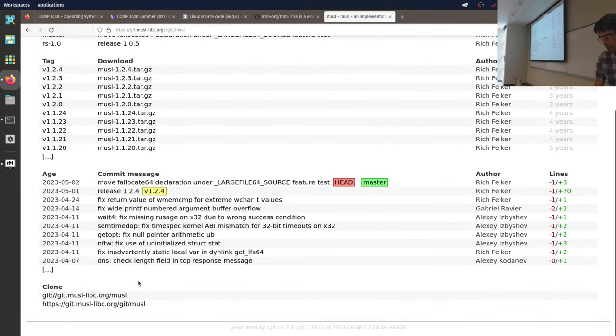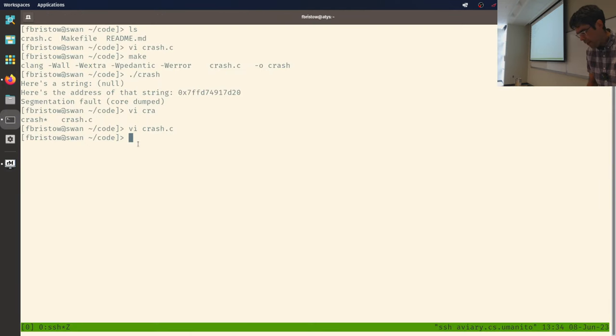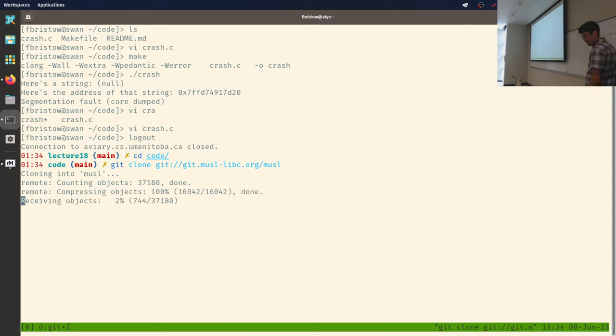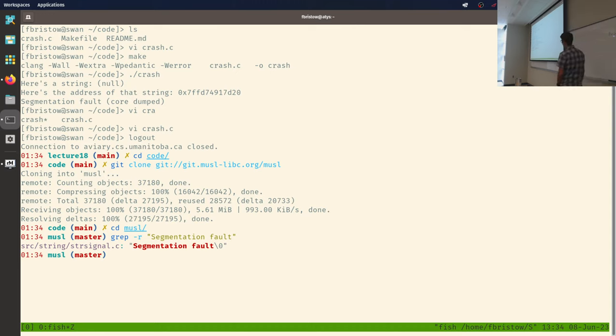And so I want to take the time to clone this repository. I'm going to clone the repository for Musl, and I want to take a look at the source code. I'm going to use similar tools to what I was using last time in class to try and find words in here. I'm not going to bother trying to find a file that's called segfault, because that would be kind of miraculous. Instead, I'm going to search for the words segmentation fault. So I'm going to grep recursively for segmentation fault. This is going to find the files that have the words segmentation fault in them. And hey, look, there is one file that has that word in it. So let's take a look at that file.